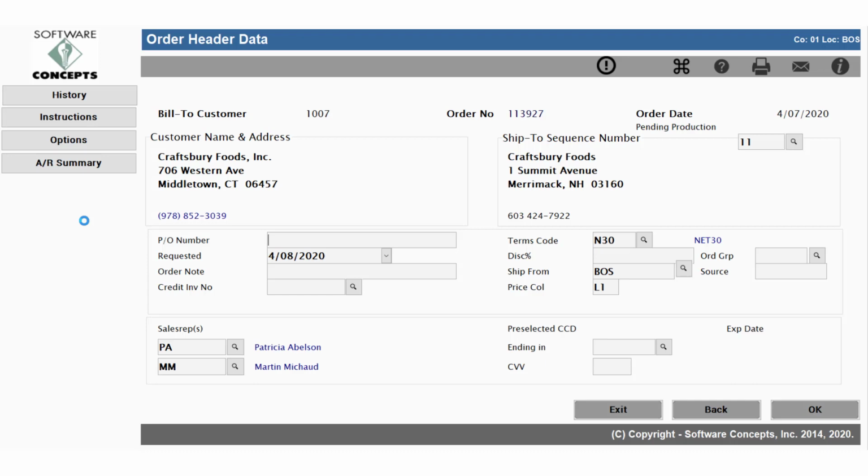The order header screen allows the user to enter information such as address, ship by date, and purchase order number. As I try to proceed by clicking on OK, the system will give me a message indicating that a purchase order is required. This is controlled at the customer master level. This is a very helpful feature when your customers will not pay you unless a purchase order is present on the invoice.